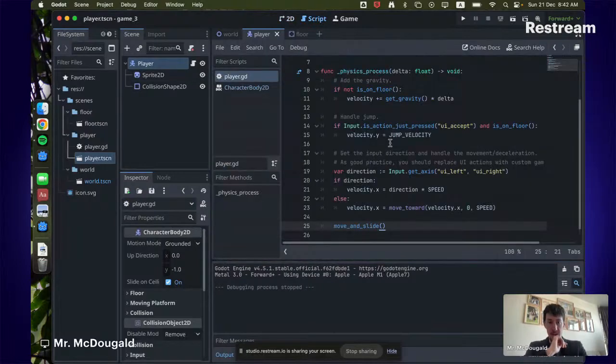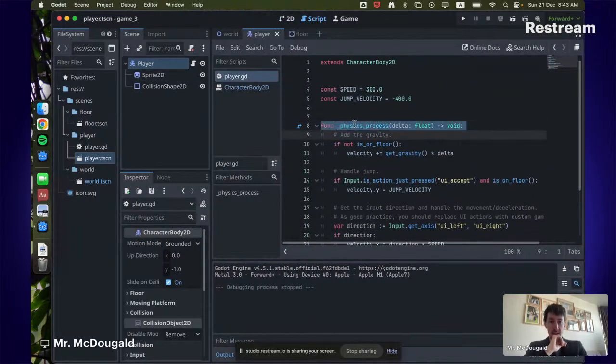Now we're going to talk about functions. So already we have a function in our script. A function is something that does something more or less, and it needs to be called. Now the physics process function is called every single physics frame by the engine. So it's automatically called.